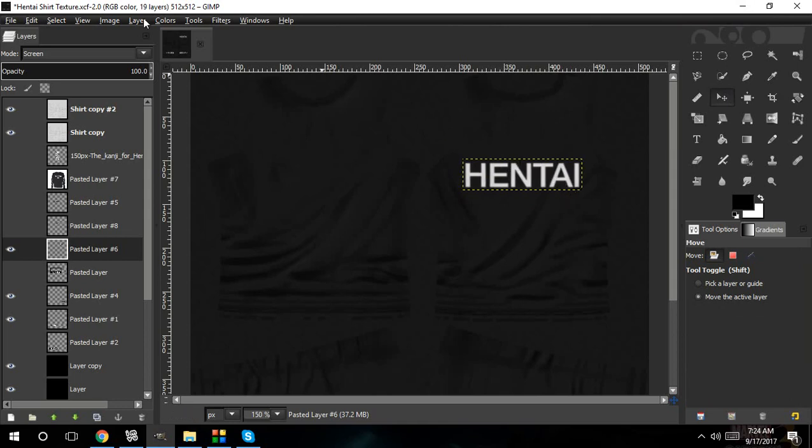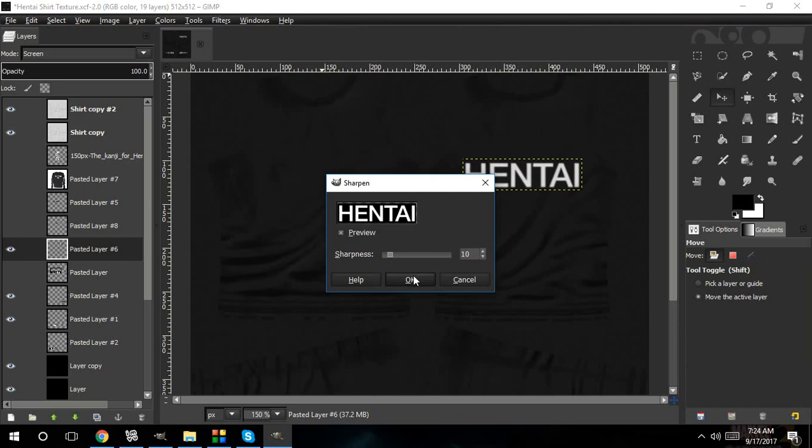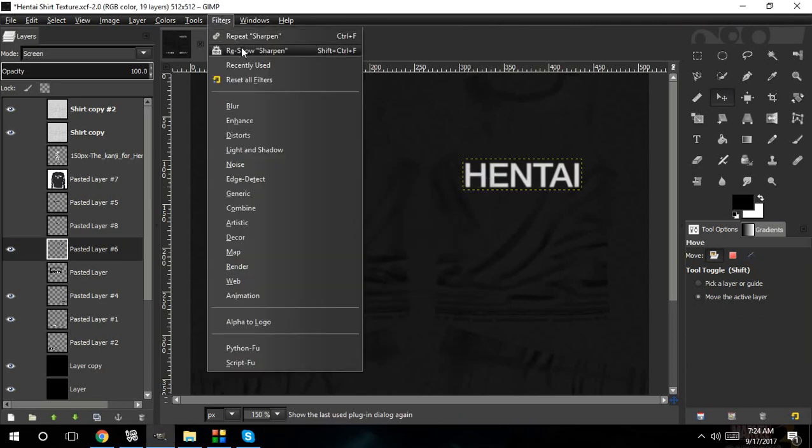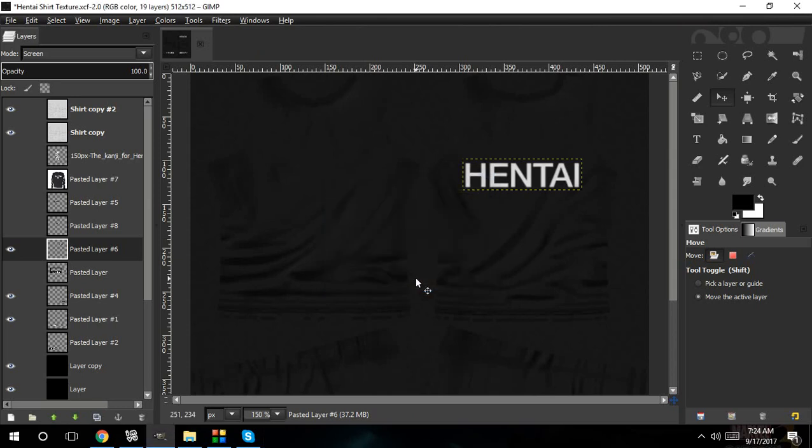But on IMVU, the chest area is usually glitchy. So if that occurs, I'm going to reposition it, of course. I'm sharpening it right now. I feel like the word hentai is a little too blurry.